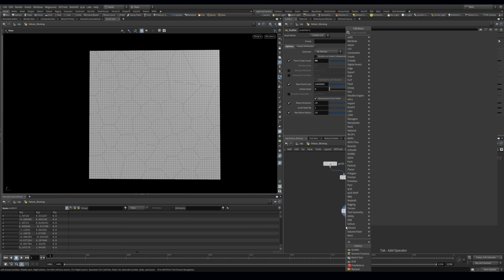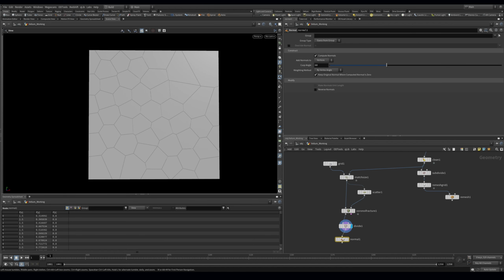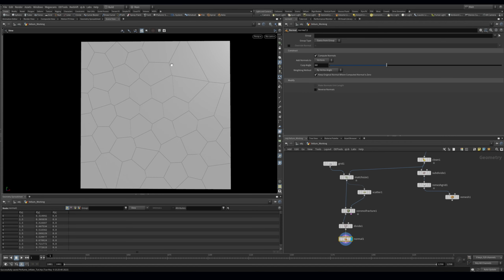But what I want to do here afterwards is just add a divide, and we're going to remove shared edges. So now we get just the Voronoi fracture, and then we can add a normal node just to get proper normals on here. So this just makes it easier to see the end mesh that we will end up with.